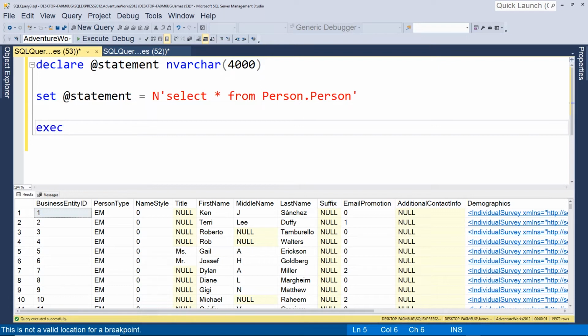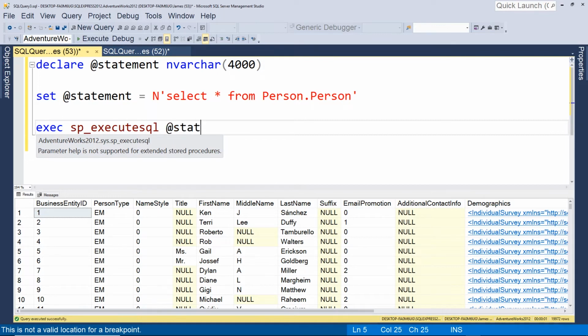We'll call execute, and it's sp_executesql. And you'll see it's now shaded in red. So that means we got the right procedure, okay? And then we'll pass our statement here. And then we'll run this. And as you expect, we get the results we're looking for.